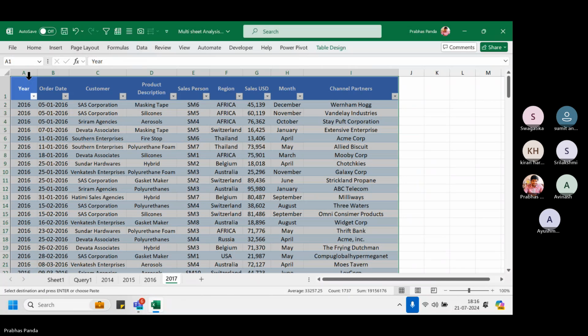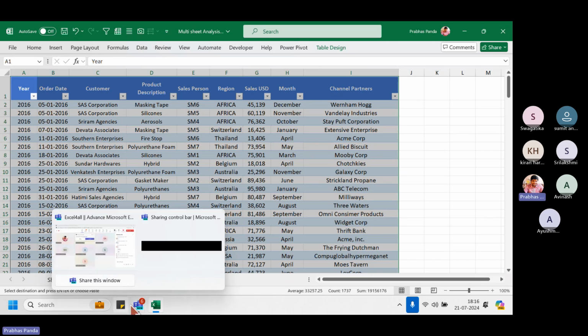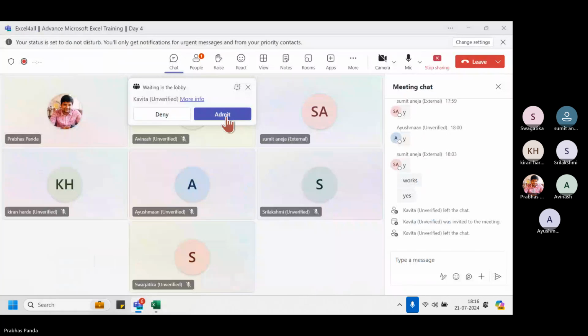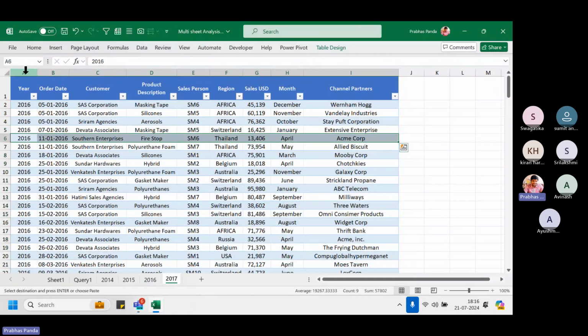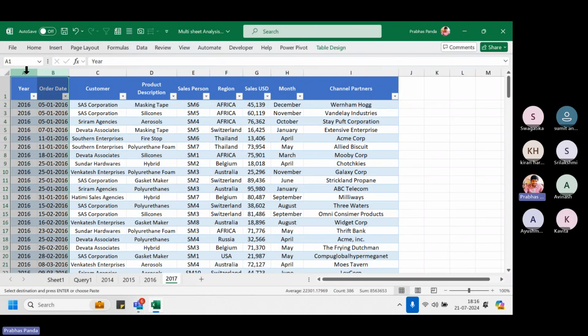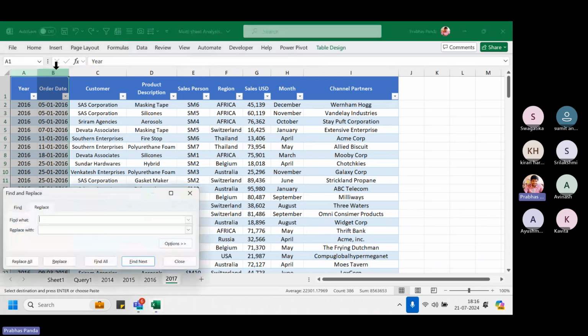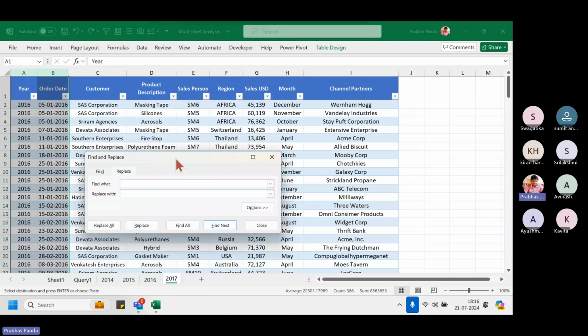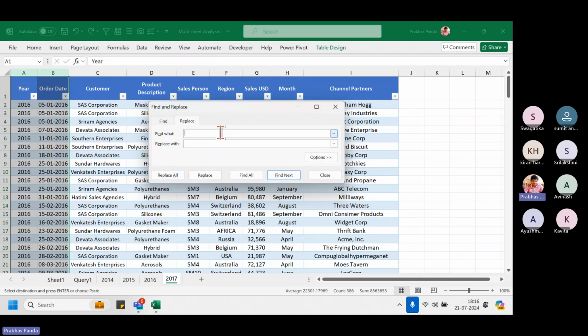Now, to give a feel that these are the data of 2017, let's do one thing. Go to column A and B and select the entire column, and go for Control H, find and replace. Find what? 2016, replace with 2017.